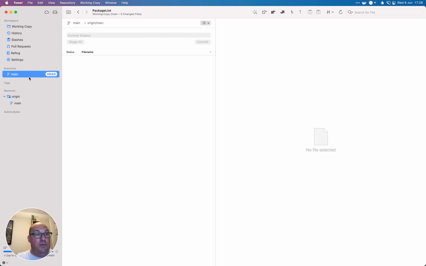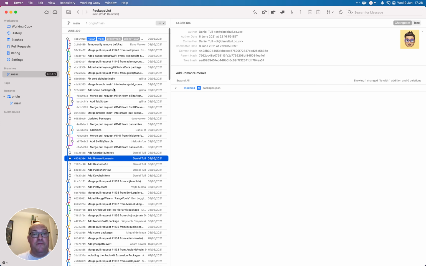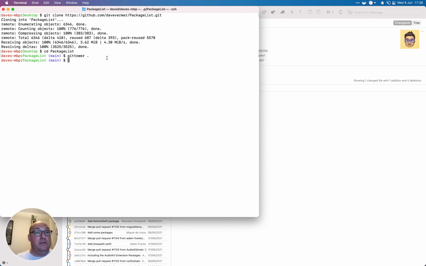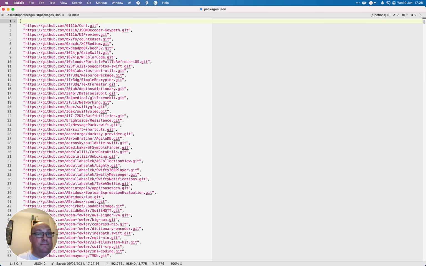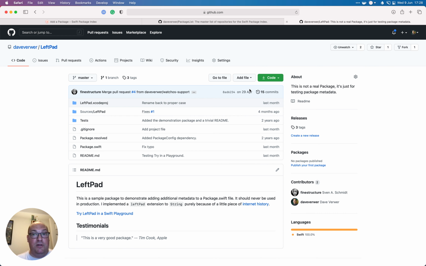And what you'll see here is on the package list repository, we have all the commits that people have added their different packages with. So what we're going to do is we're going to add our commit to this. So first thing I'm going to do is I'm going to open up the packages.json file in a text editor. So here it is, and the first thing I'm going to do is I'm going to grab the HTTP URL to the package that I would like to add to the repository.